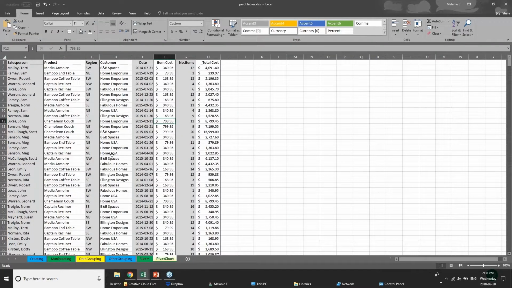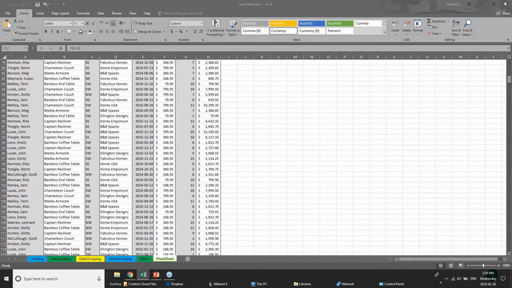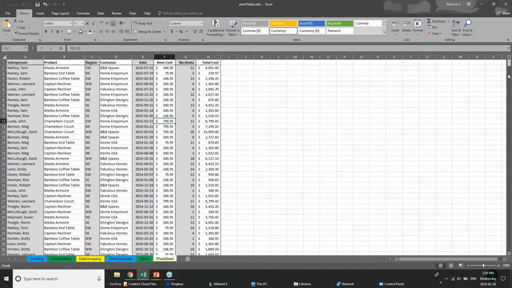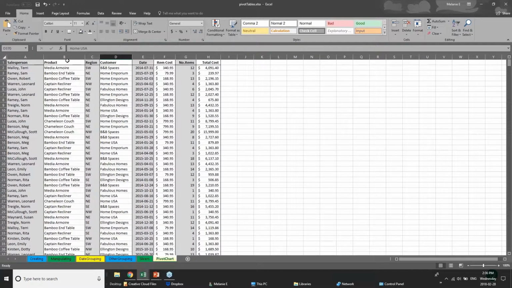So here's my gigantic list of data. I could scroll through and try to get to the bottom of the info. Maybe when I get down here, I think, oh, I forgot, what's this column for? I can't remember. I have to keep going back to the top to find out what the titles are for these particular columns. So I can actually freeze that row and say, don't move that row, just move all the information underneath it.